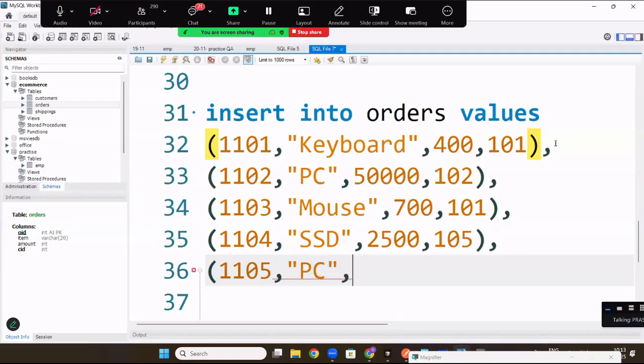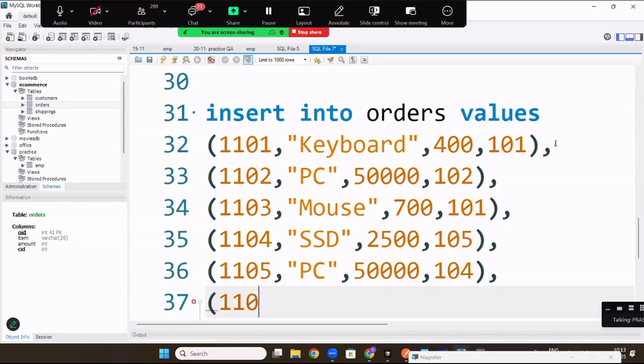If I go for the same PC, which is 50,000, bought by 104. 1106, laptop, some 90, bought by 105. Done.